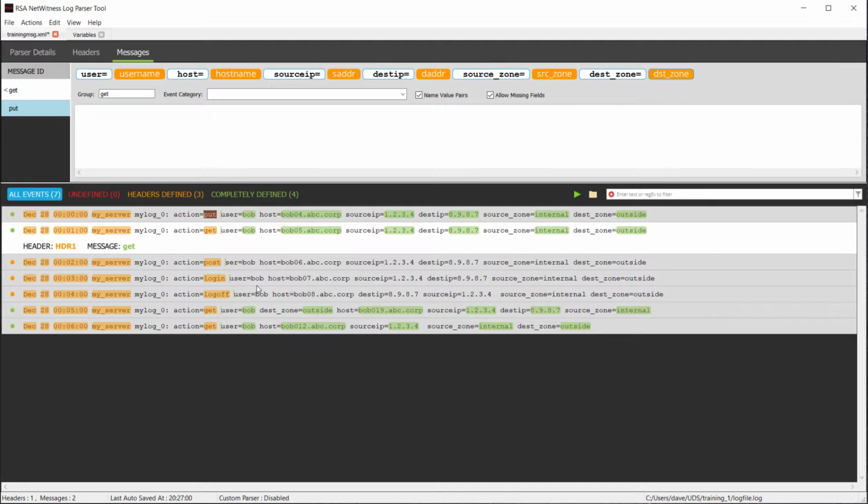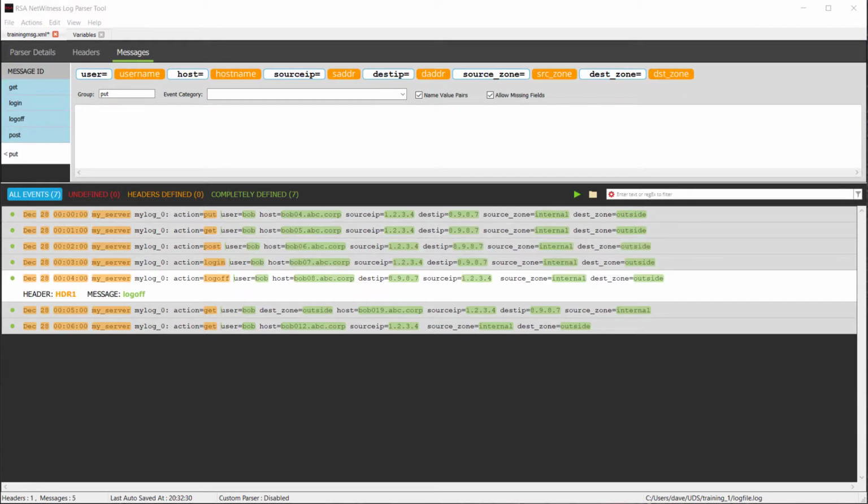Actually, what you'll probably end up seeing is a bunch of word keys. If we wanted to go ahead and complete this, it's really just more of the same. Let me go ahead and do that now. So I have quickly gone ahead and parsed out the rest of them. We can see that the different message IDs I have are get, login, log off, post, and put. Five different message definitions for the five different types of actions that I have. At that point, I can go ahead and click save.